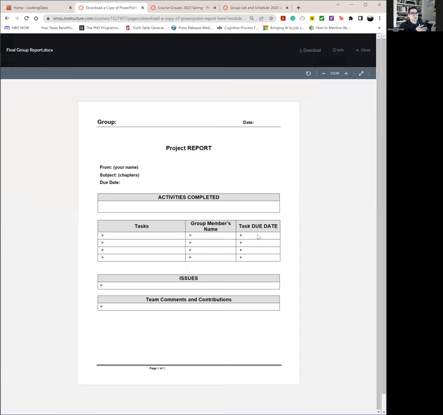Let me know what's going on. Prior to the due date, please reach out to me. If you feel like the group is not working together, or things are not going smoothly, please reach out to me and we'll try to work together and try to get that going. But if issues persist, and let's say the person just has never responded to any of your emails or any of your messages, then please let me know in the issue section.